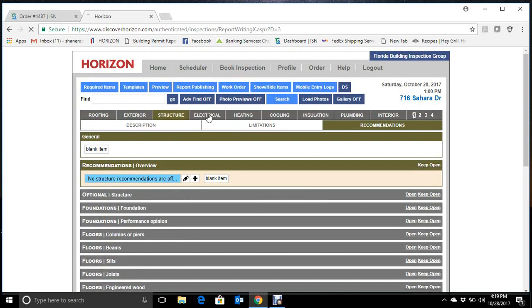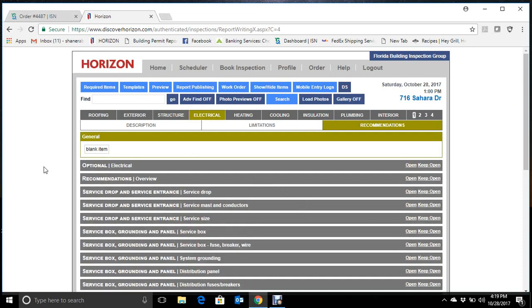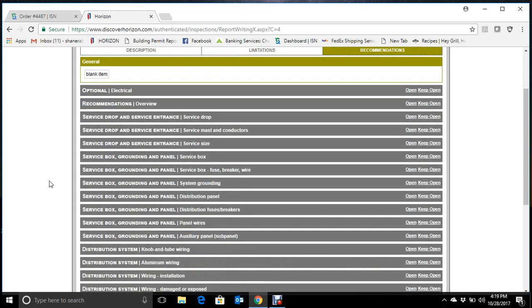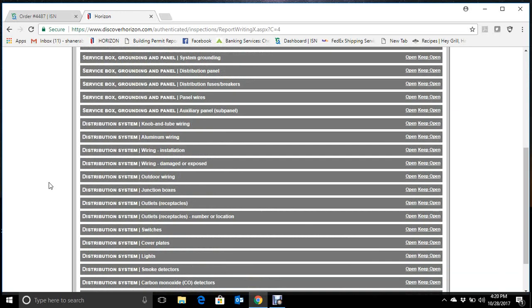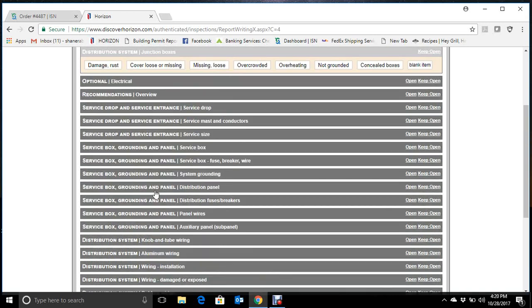All right, electrical is next. Now, earlier you saw the picture of the cover plate missing on the junction box in the attic. Well, I did not enter that information in the tablet while I was there because I took the picture in the attic, and honestly it just slipped my mind before I left. So always remember that you have that picture, so we're going to scroll down in recommendations and find junction boxes. It's under distribution system.